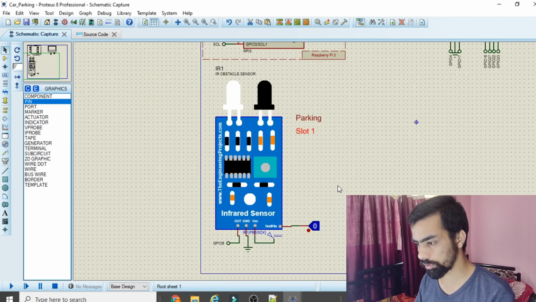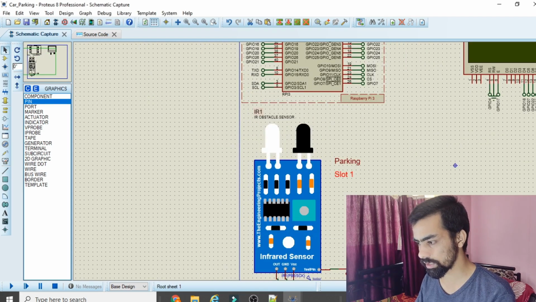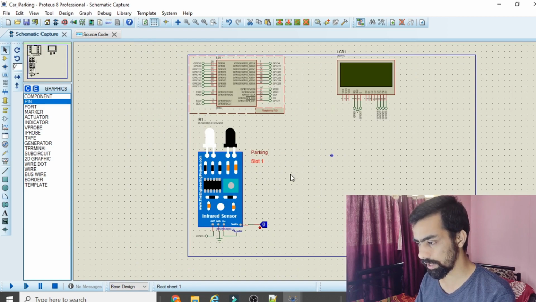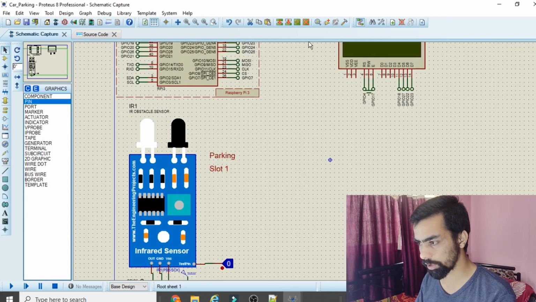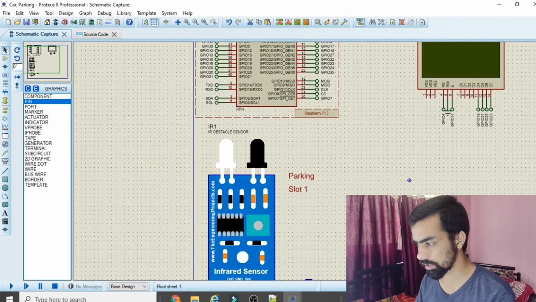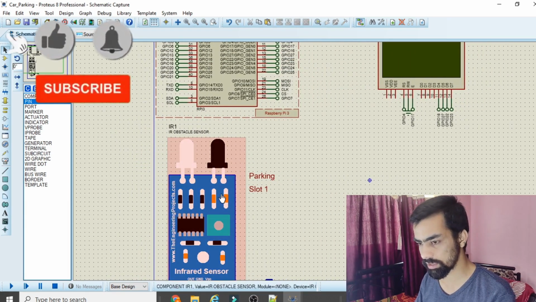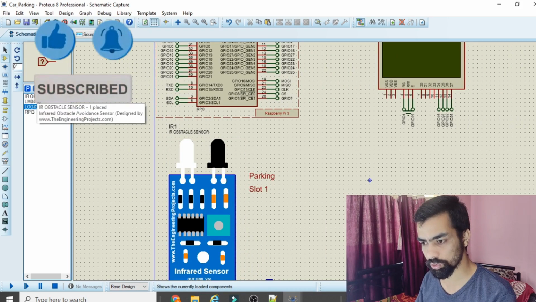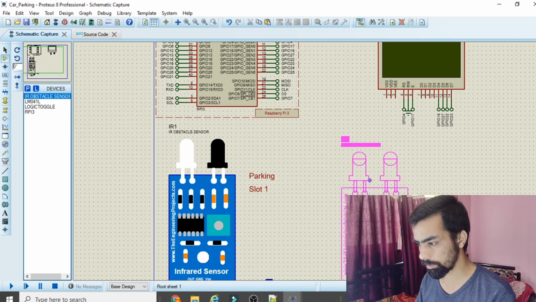So in this way you can complete the first part of the IR sensor. Now you have to repeat the same procedure for the second and third part. I will show the second part again, and the third part you can understand. If you want to select the IR sensor again, go to the component mode, and you can see the IR sensor is already there. So select this and place it here.